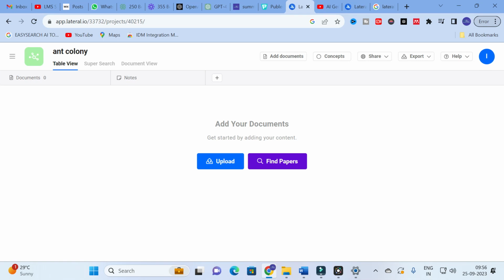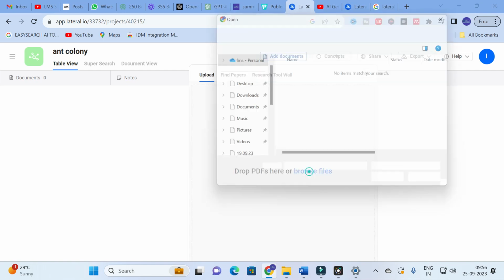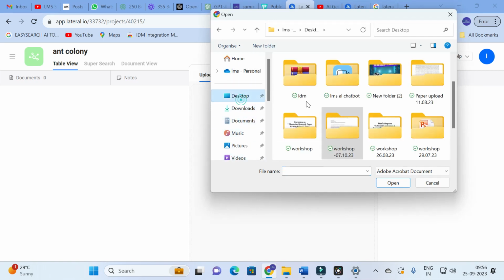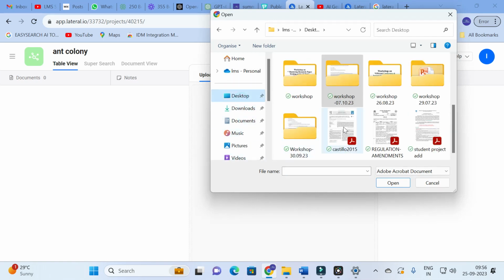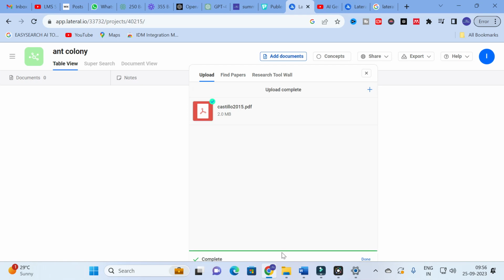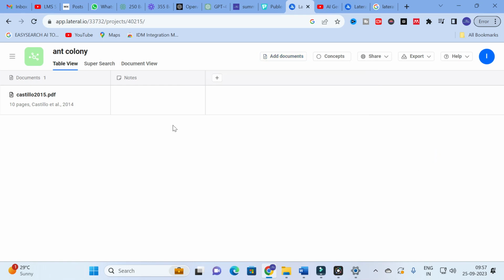After that it will ask you to add your documents. Get started by adding your paper, or you can find papers also. First we will go to the option called upload paper, so you can get an idea of how to make a comprehensive literature review. I am going to the desktop and selecting a paper, the one we often use, and uploading one file. Here you can see the upload is completed. Click on done.